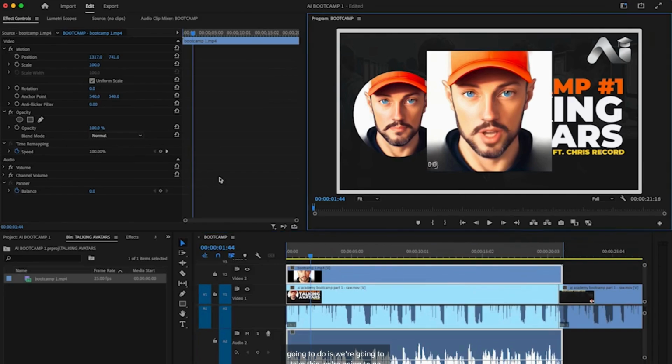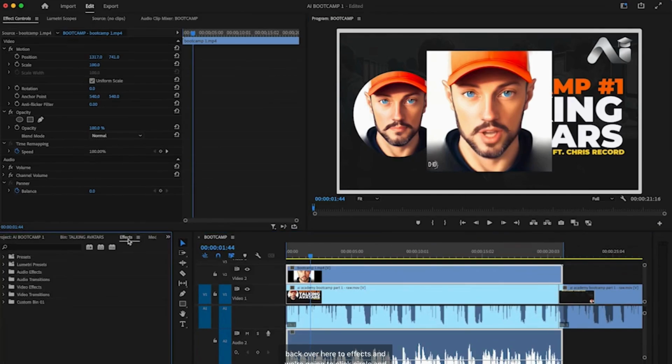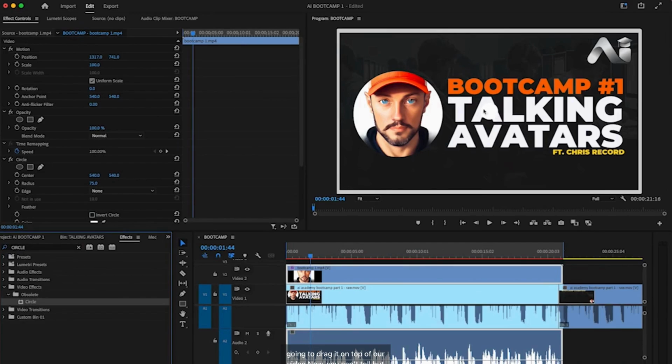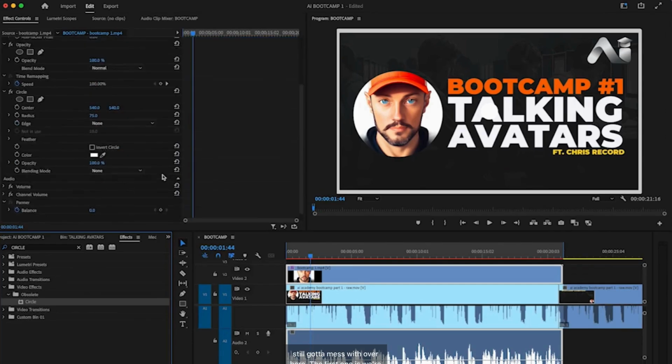So what we're going to do is take this, go back over here to effects, and click circle. There's this little circle thing like this, and we're just going to drag it on top of our video. Now, you can't tell, but it made it into a circle. So there's some effects that we still got to mess with over here.